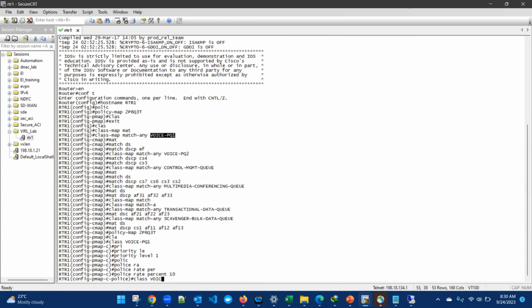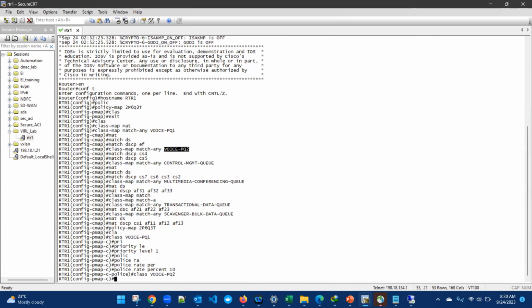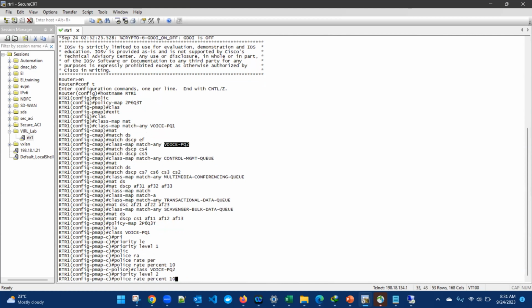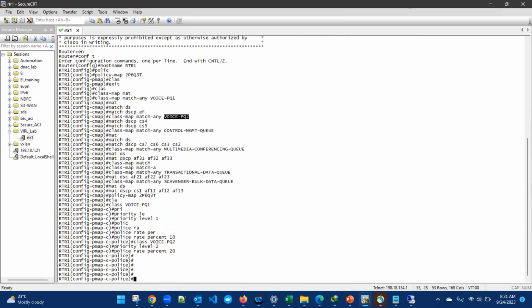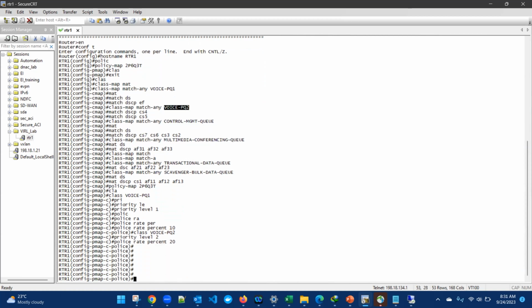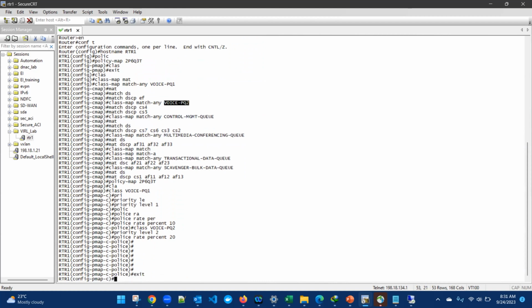Then we'll go to the other queue that we have, video. What is the other class? Oops, okay, it should be video as per the document. One is the video, but I have written it as wrong, so I'll use it. Then here we'll use the priority level 2 as per our configuration, and the police rate bandwidth, we'll give 20% bandwidth reservation. Now we have two classes. Now we'll go to class number 3. You can even exit and go to the class.